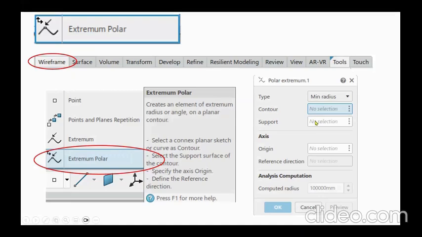What that means is that, for example, that planar curve lies in the XY plane or XZ plane or YZ plane. Notice that it can be a 3D curve, but it has to be lying in a support, in a plane. And then you're going to select an origin and a reference direction. We're going to do that through several examples.